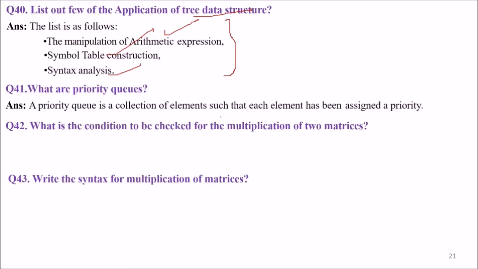What are priority queues? A priority queue is a collection of elements such that each element has been assigned a certain priority or precedence.